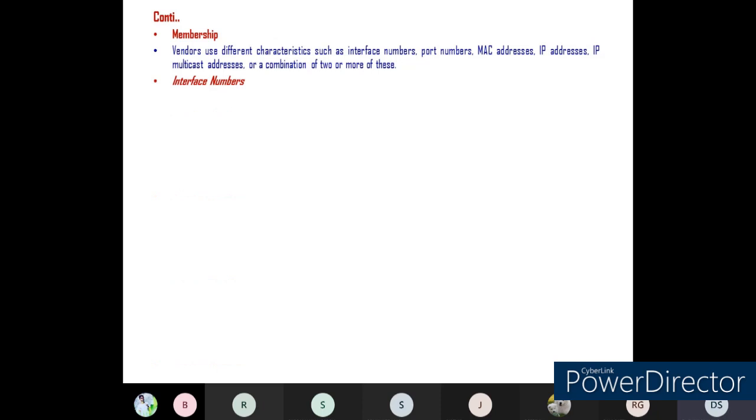Next one is interface numbers. Of course, regarding interface in a microcontroller or microprocessor, you might have observed what an interface is. Suppose you want to connect a logic controller or a stepper motor, their interface is important. You will write a program and execute it.